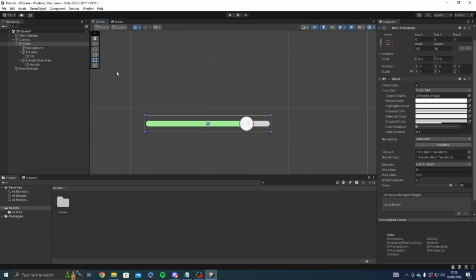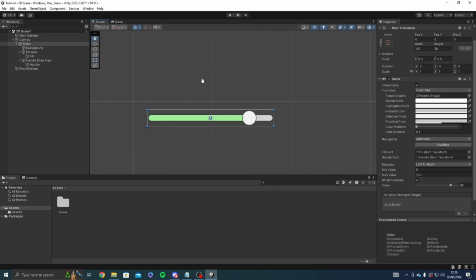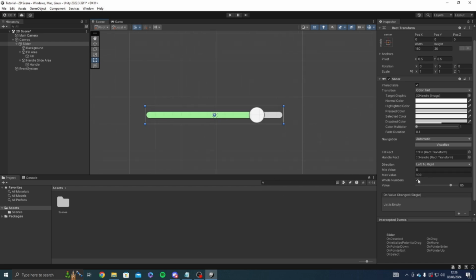And when you have audio levels, you normally just want it between 0 and 100%. You don't want a decimal of an audio level because it gets really specific and it can make it hard for the user to choose exactly what they want. So having whole numbers is good sometimes if you don't want these decimal values in the slider. I'm going to leave that as true.